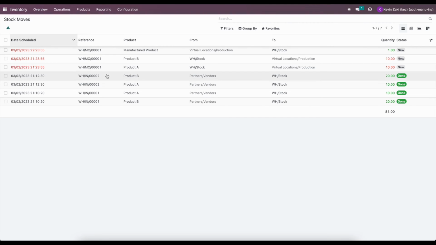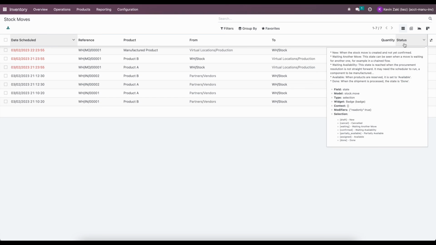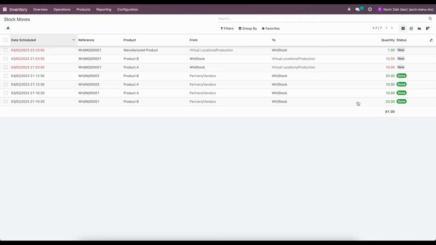And now we're in stock moves. We'll look and we see we have 3 that are in status of new, which is essentially a draft. So we see that we're going to take product A and product B from our warehouse stock, which is the default stock location for our warehouse, and we're going to move it into our production location. So it's going to be consumed in our production location, and as a result, we're going to produce one manufactured product from our production location into our default stock location for our warehouse.